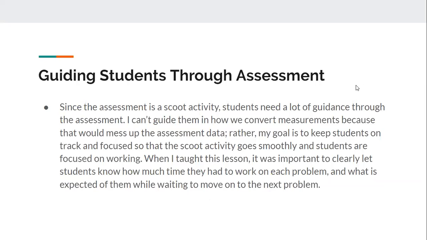Guiding students through assessment. So the assessment for this lesson is a scoot activity. Students needed a lot of guidance for the scoot activity. I can't necessarily guide the learning process because this is an assessment piece and I don't want to mess up that data. I want to gauge where they are without my help. Rather, my goal for guiding students through assessment is to keep them on track and focused so that the scoot activity goes smoothly and students are focused on working.